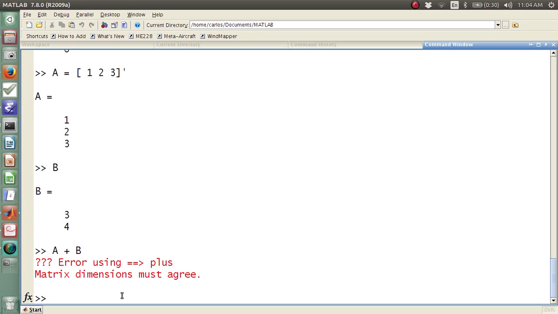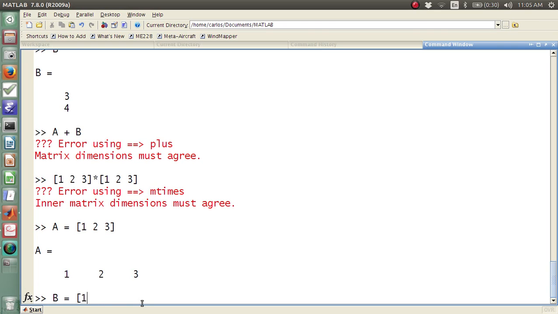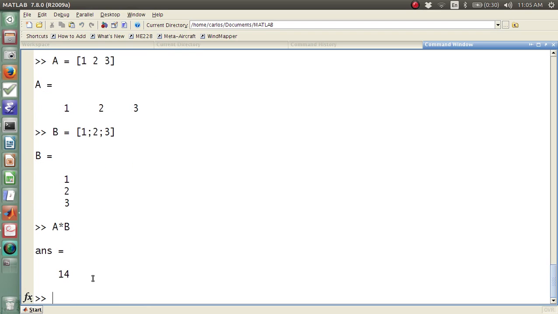Now the same thing happens with multiplication. If I do 1, 2, 3, which is a row, times 1, 2, 3, it's going to throw an error because a 1 by 3 times a 1 by 3 doesn't work. But you can do a 3 by 1. So let's try that. Let's say A is 1, 2, 3, B is 1 semicolon 2 semicolon 3. So now I have a 1 by 3 and a 3 by 1. If I do A times B, now I get 14.